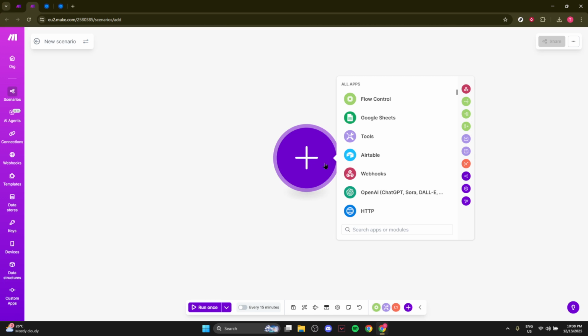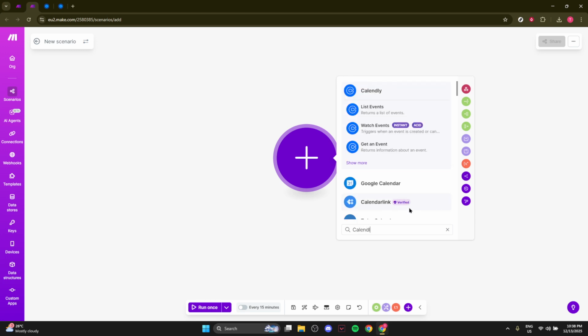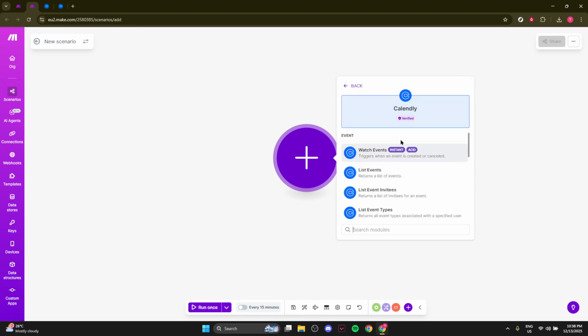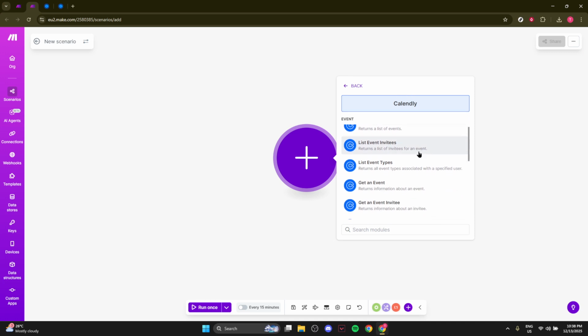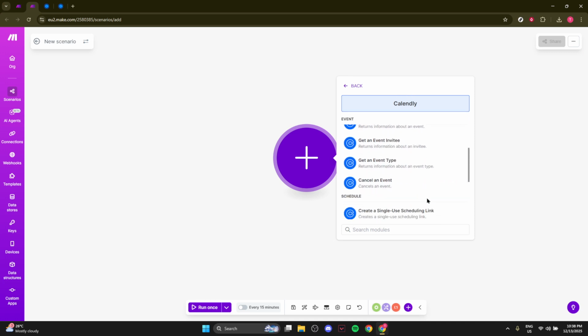Look for the plus button. This is a vital step, as modules are the building blocks of your project. Once you've done that, a search bar will appear. Type in Calendly, and when you see it, go ahead and select it. This connects your scenario to the Calendly app, setting the stage for interactions between Calendly and other applications you wish to incorporate.